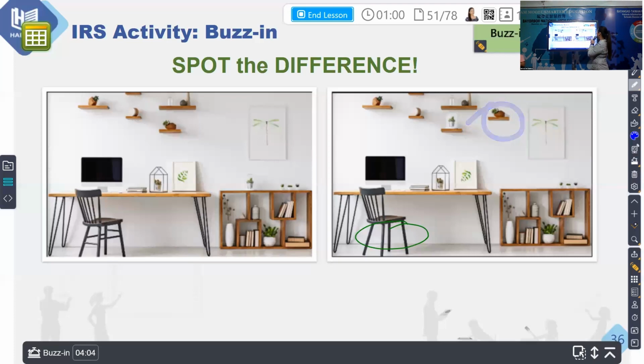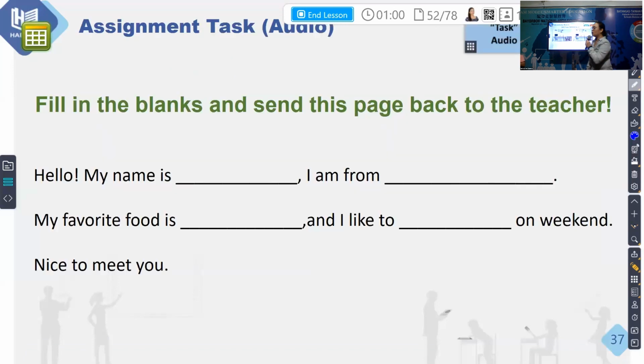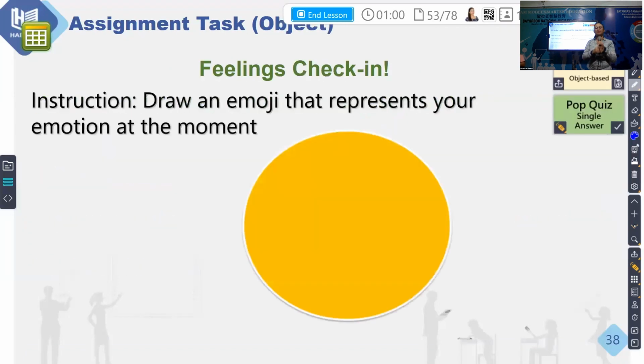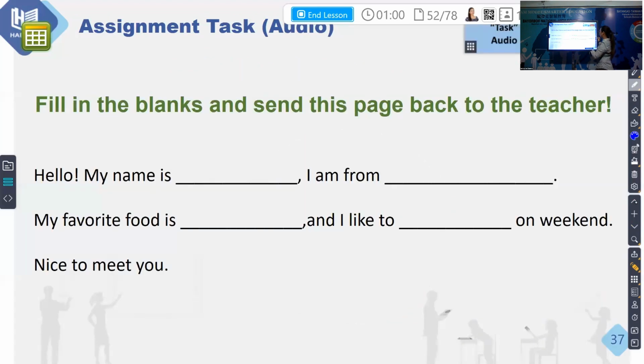Kaya nakasalamin. Okay, so we have another activity here. Aside from spot the difference, aside from the buzzing experience, we have here the works collection. Okay, let's begin with the works collection.